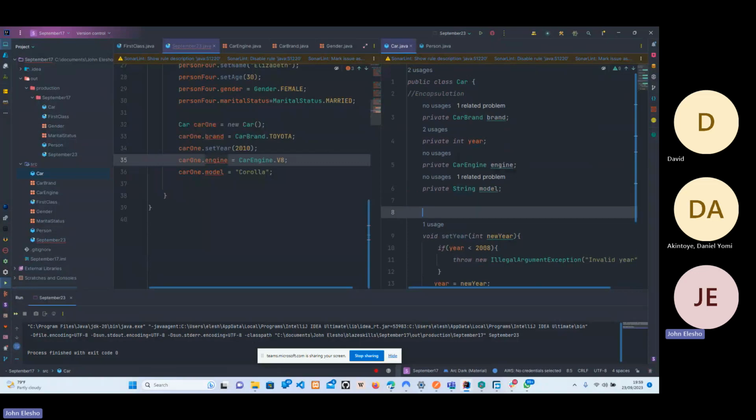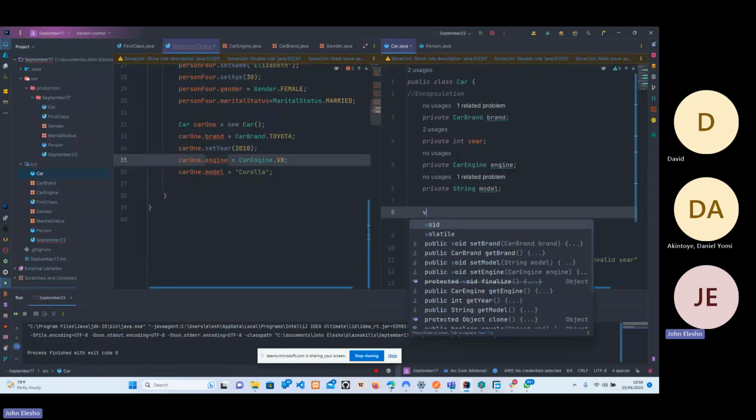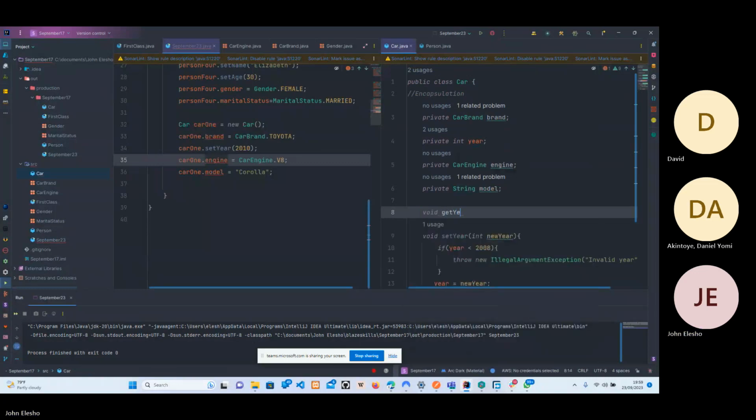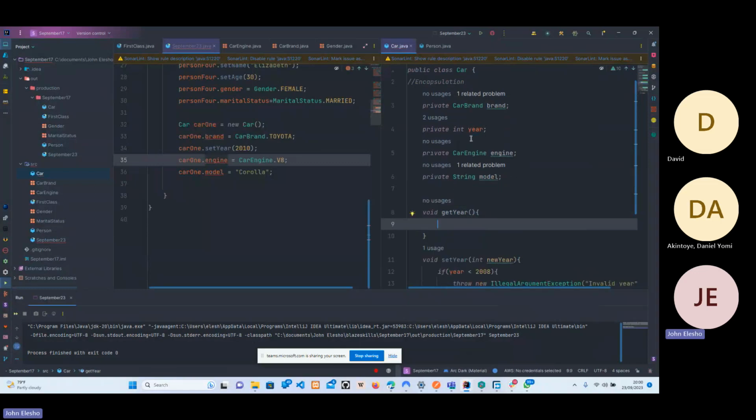In other words, I'm not going to do void, but let me just show you void, getYear here, and nothing is inside. All you want to do is to be able to get the year, the actual year of this class. Usually you want to print it out, but in programming, the person that is calling this method might need it for something else other than printing to the screen.